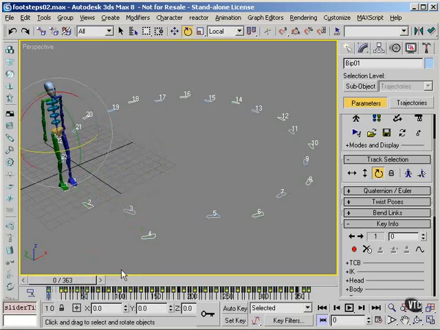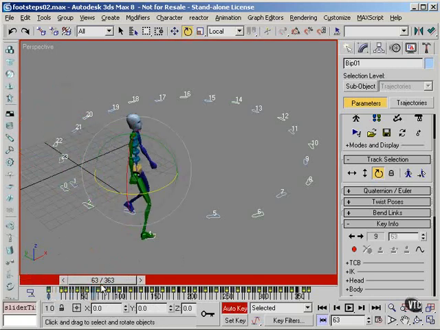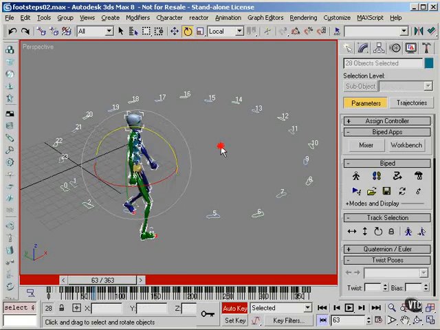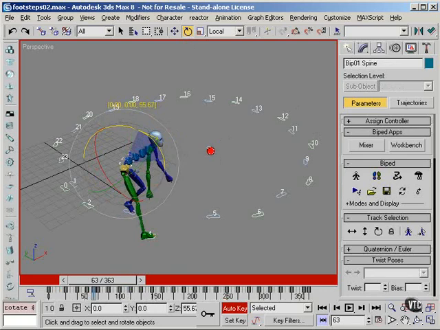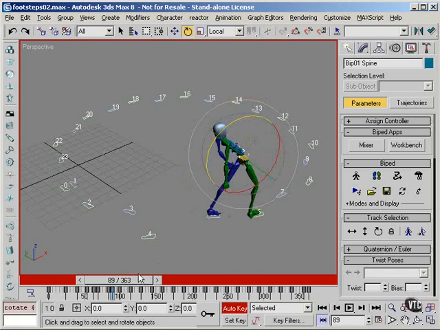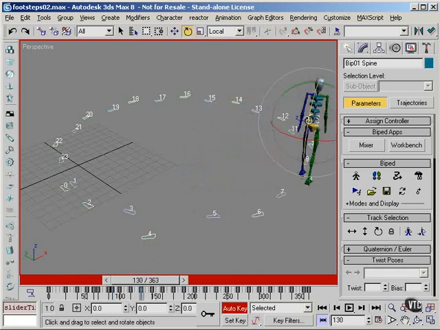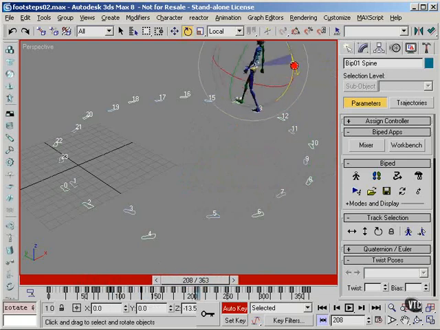I can also just click Auto Key. But for example, I'll keep in the rotation mode there. I've selected the first spine object, and I'm going to bend him over like that. Then I'll just go on a little bit, and I'll bend him back. On a little bit, bend him over, on a little bit more, bend him back.